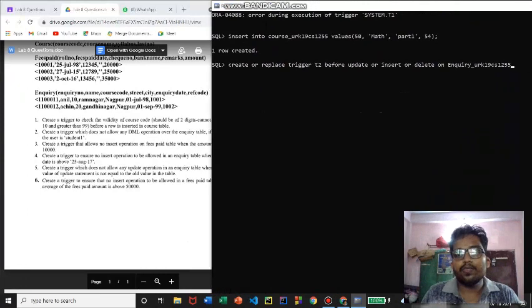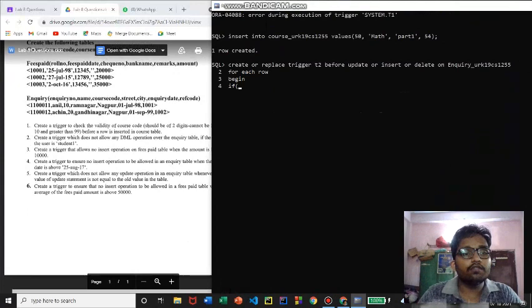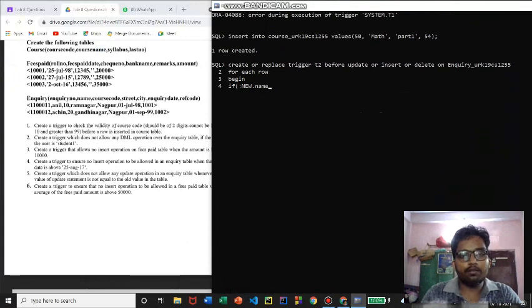So now it is clear. And in the next line we'll give for each row and begin keyword, and here we need to write: if the name of the user is student1, right? Then we need to raise an error. So colon new dot, if new dot name is equals to student1, then we need to raise an error.